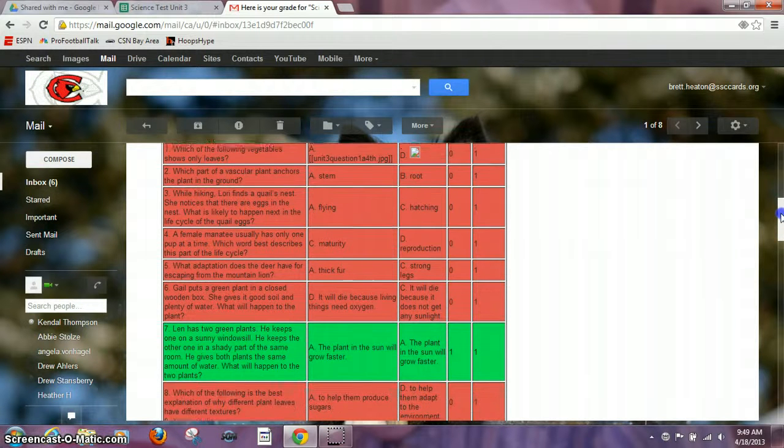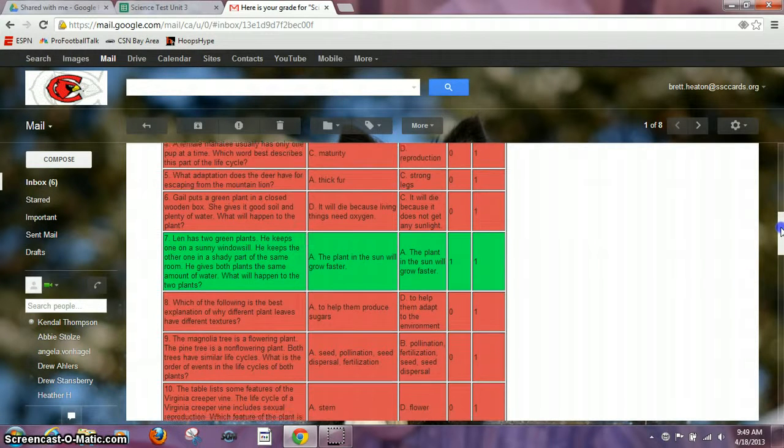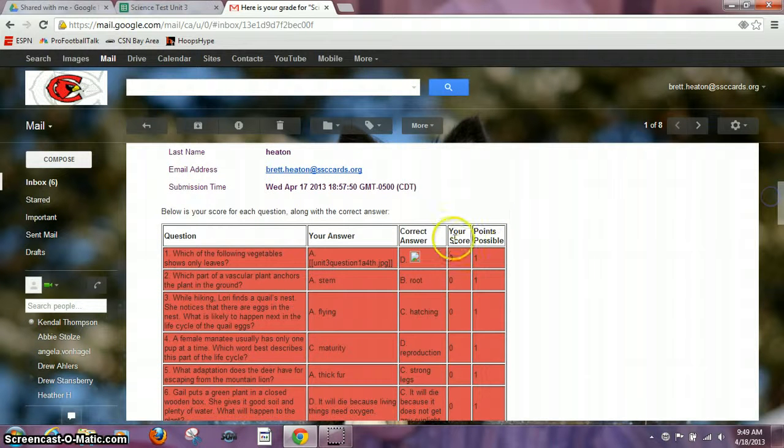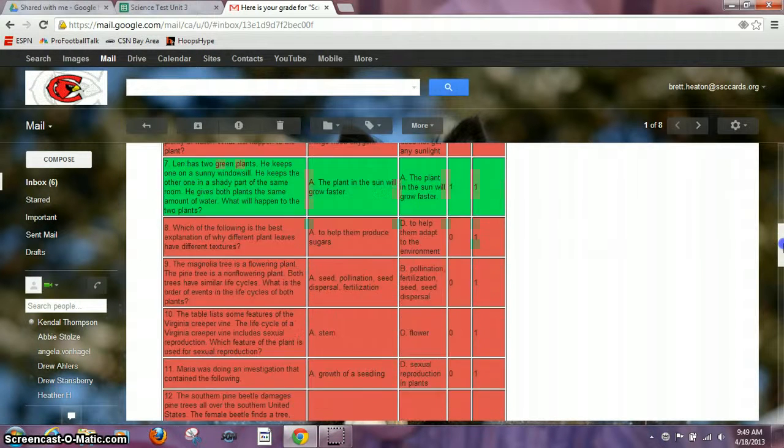Everything in red is incorrect, and the ones in green are the ones that are correct. It shows the students their score. So for the first question, I missed it. I chose A, it should have been D. Then it shows the points possible. There's only 1 point because that's the way I set up this test.